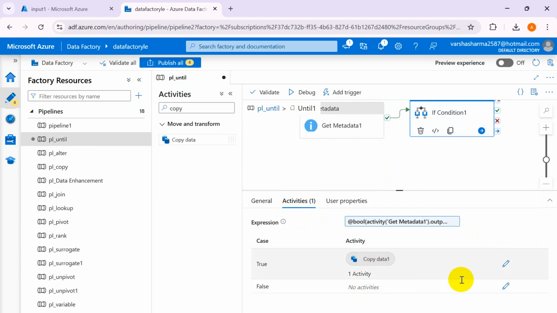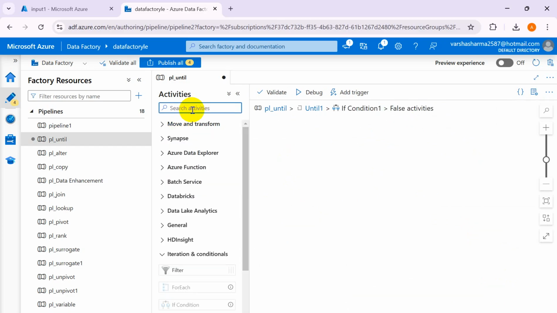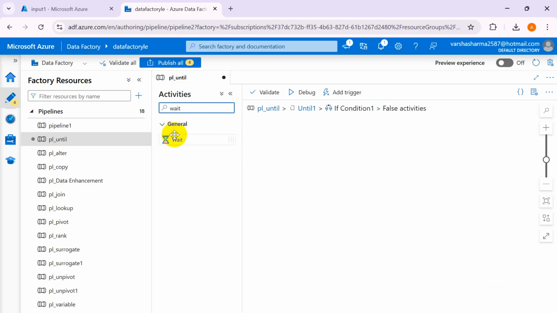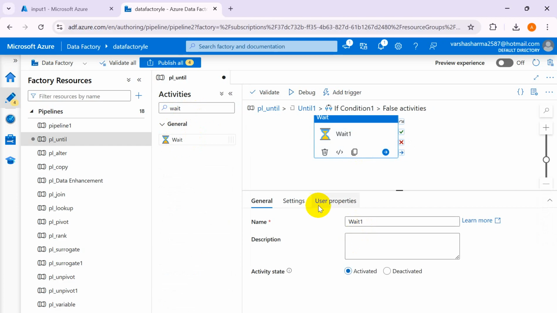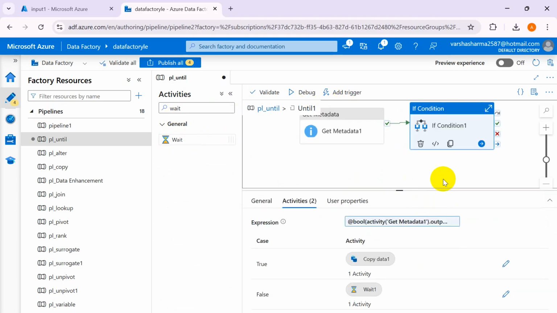And if it is not available, what we should do is configure the wait activity. So let's go and configure a wait activity. How long is it waiting? You can say that it will wait for another 120 seconds, 2 minutes. So it will wait for 2 minutes if it is not available. Otherwise, if it is available, then obviously it is a true condition, and the copy will happen.